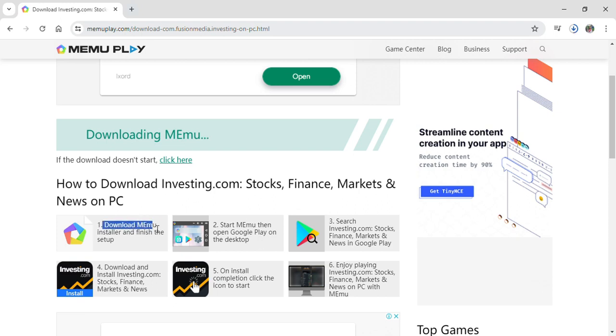First, download the MEmu app, then start MEmu. After that, search for investing.com, stocks, finance, and then click on download and wait for it to download. After it has been downloaded, you can just install it on your PC and the investing.com app will be downloaded and installed on your PC. And this is a simple process on how you can download the investing.com app.